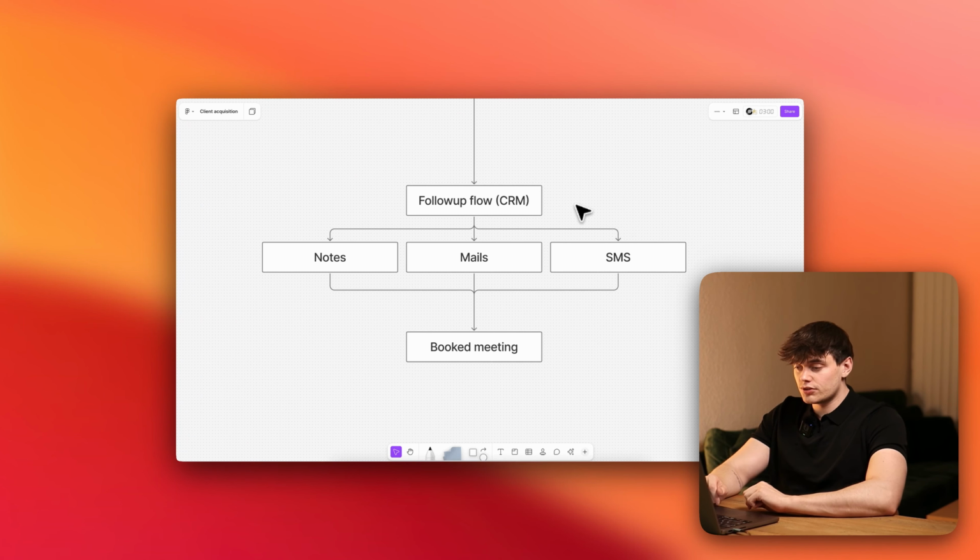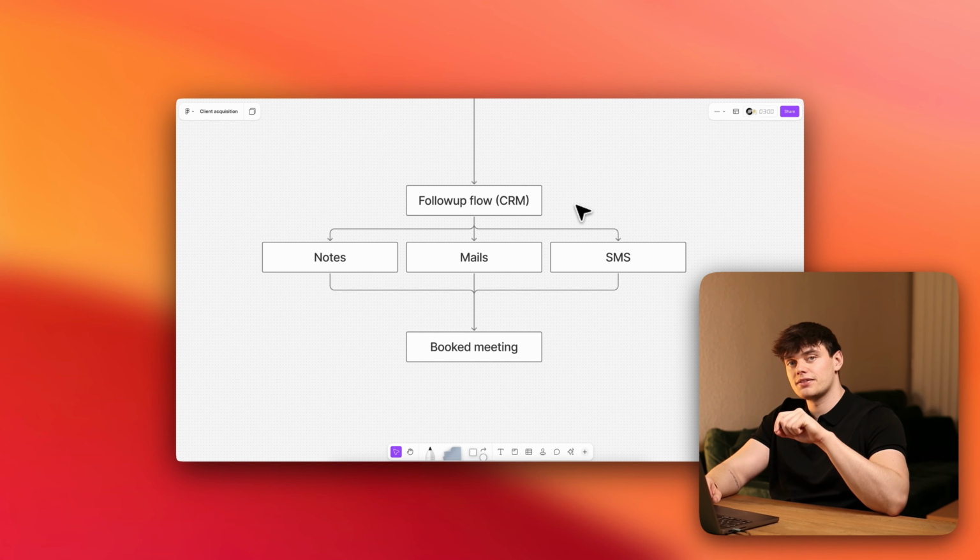What you also need to do is have automated mails and SMS. So when someone is filling out your lead form and wants to get in touch with you, you right away send them a mail or SMS, and the interior of that message is tailored to what you're trying to sell, something you would ask them anyways.